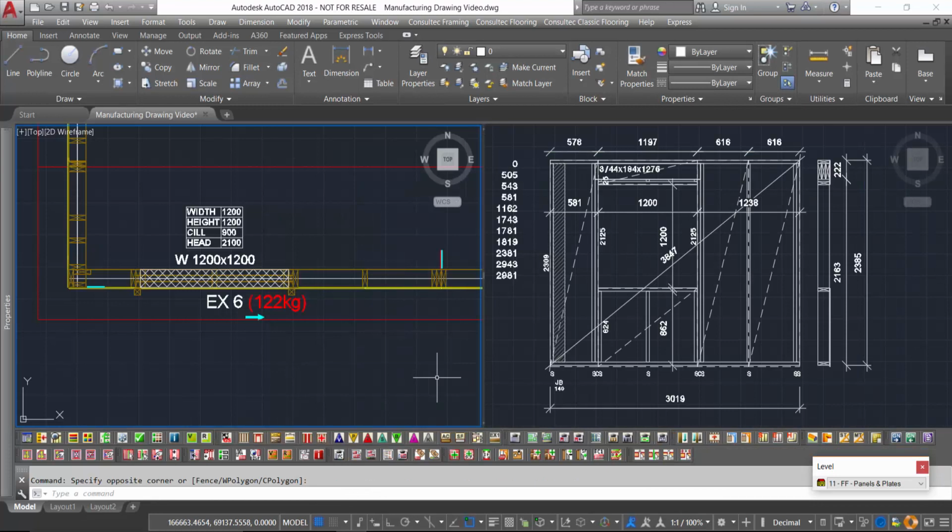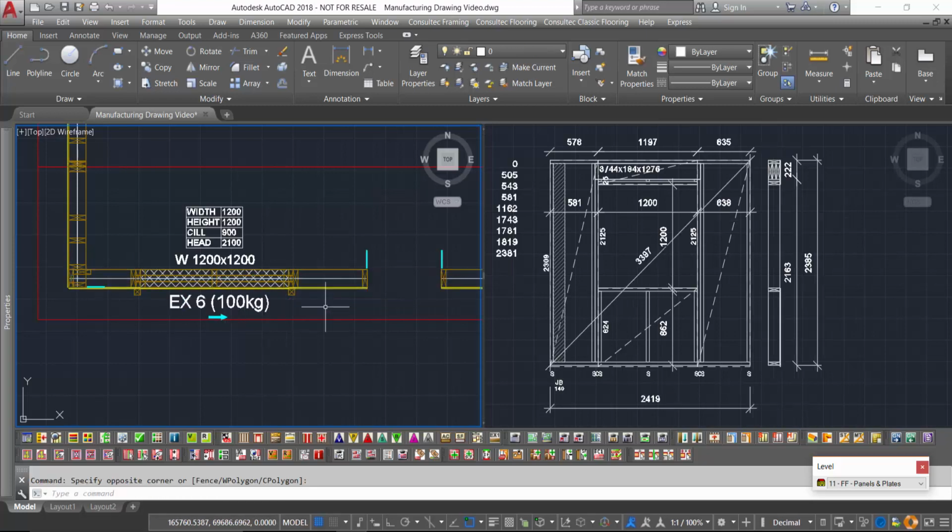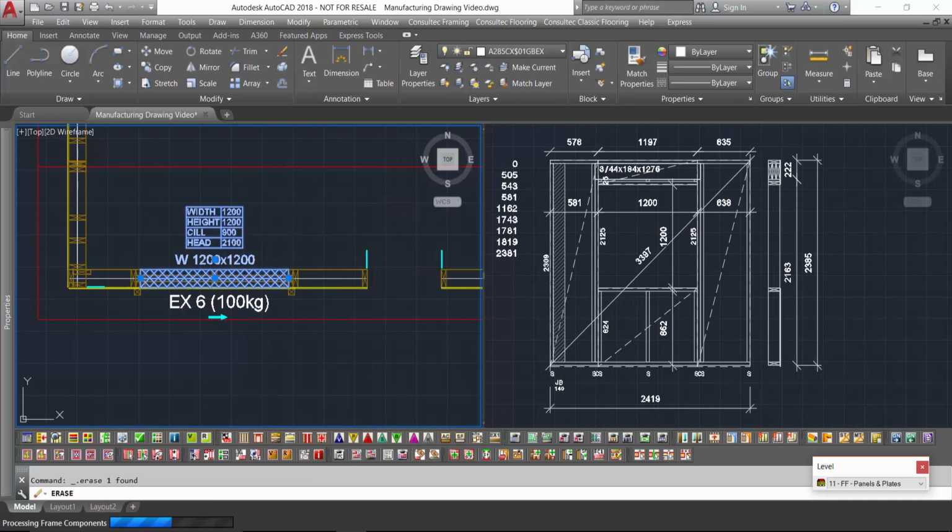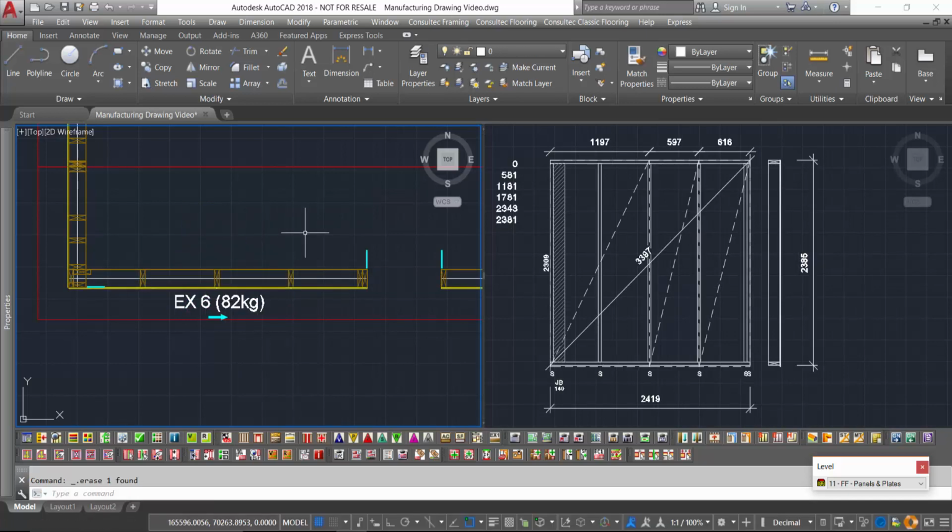Now, if a panel was to be changed, then it will automatically update the manufacturing drawings in real time. For example, if I shorten this panel, you will see on the right-hand side the manufacturing drawing change to reflect the new size of the panel. Likewise, if I delete the window, the drawing will also change.